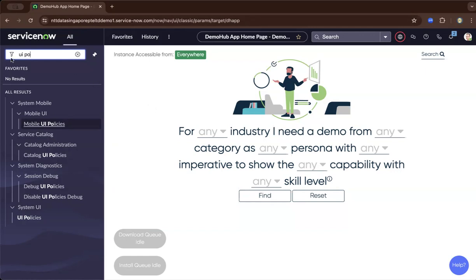To navigate there, under the application navigator search, since it's keyword driven, I just type UI policy, and let us finish that. Then anything related to UI policies will come out, right? Mobile UI policies, catalog UI policies, and so on are different things, but the behavior is similar, so I'll have another demo to discuss those feature sets.